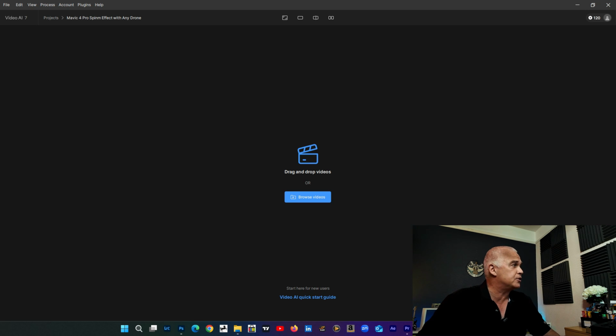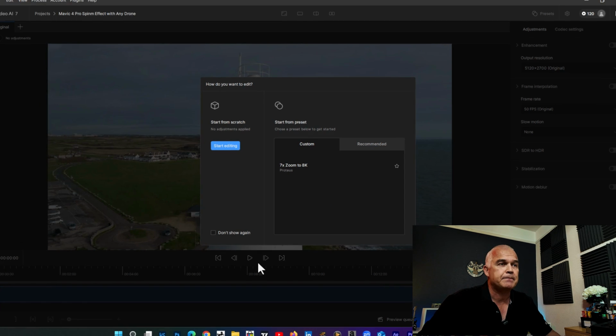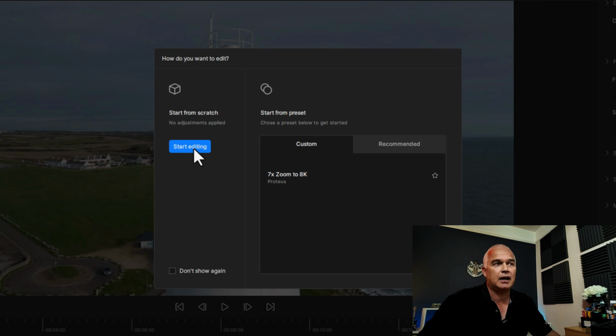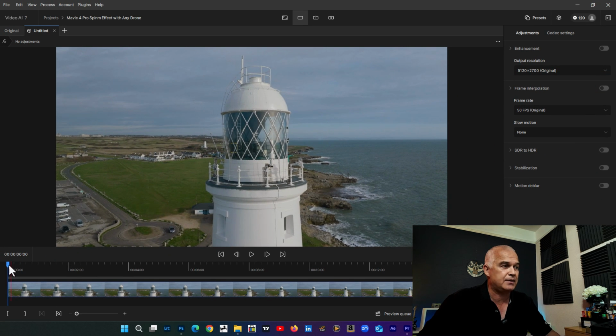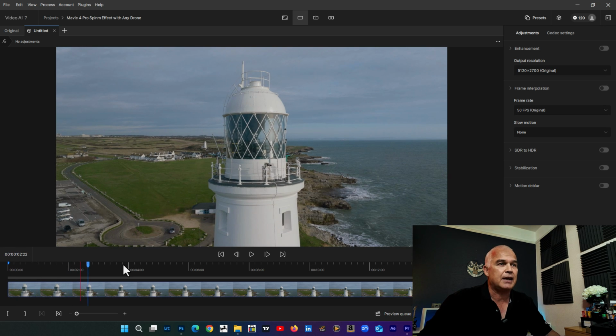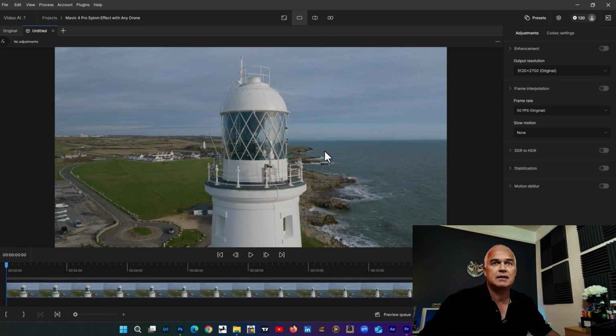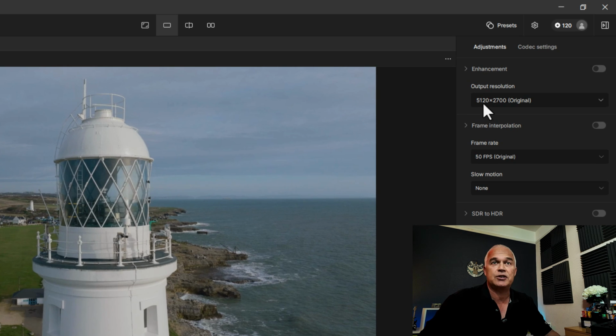But for now, all we want to do is take this original clip, drag and drop it into the software, and then we just simply start editing from scratch. So we've done that. The clip is now in the software. You can see it there. And this is the 5.1K clip. You can see there the output resolution is currently at 5120 by 2700.